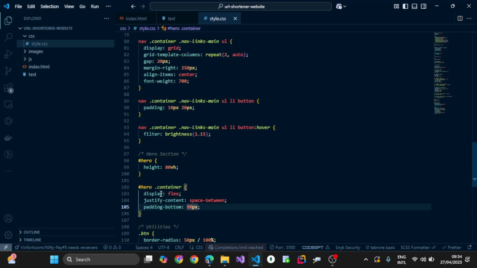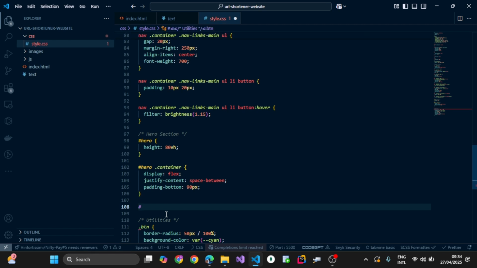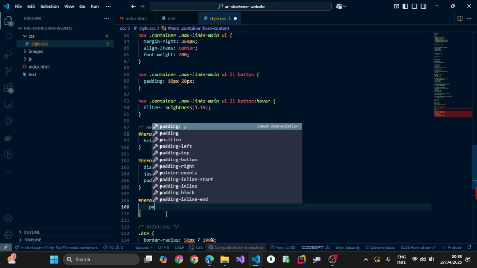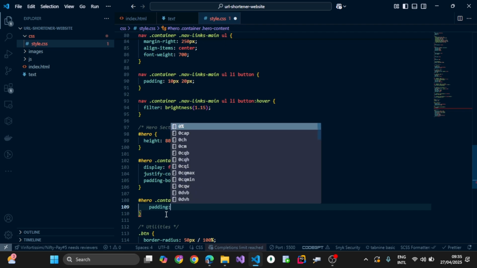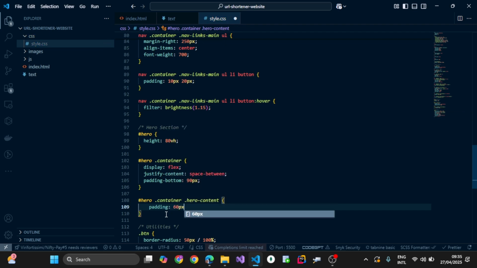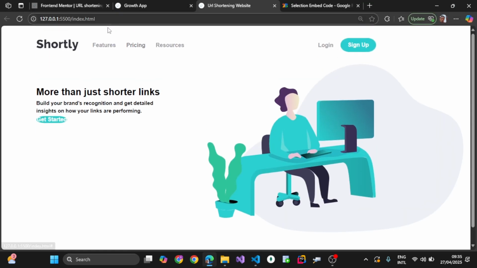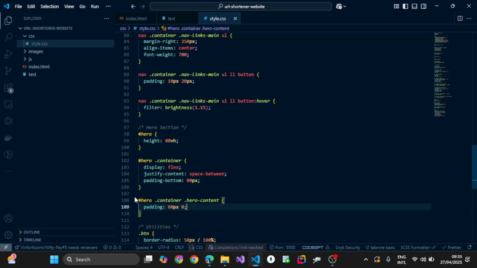And next, we're going to come here and say hero dot container dot hero contents. So inside our first div, let's have a padding of 60 pixels top and bottom, and 0 pixels left and right. We save that. So between the nav bar and our section, 60 pixels top and bottom for this content, and 0 pixels left and right. So yeah, that's what we just added here.